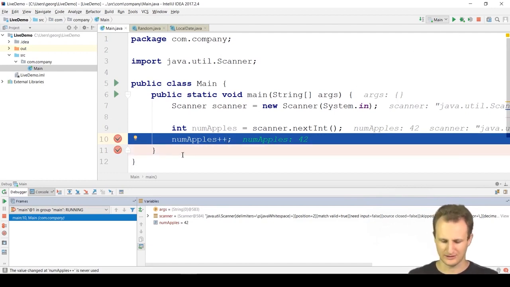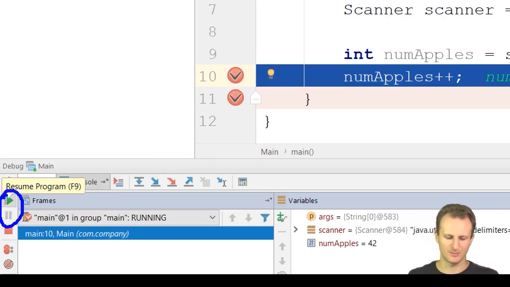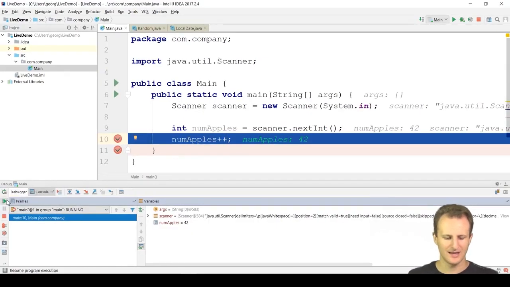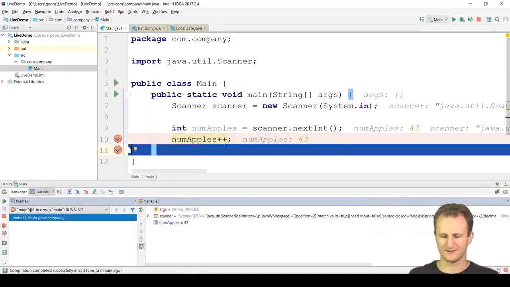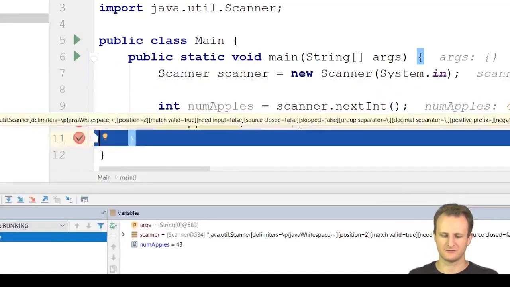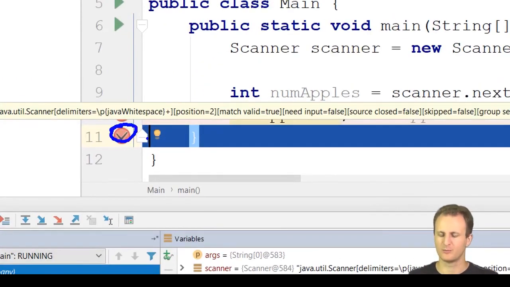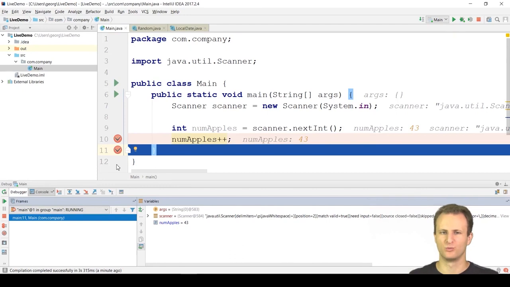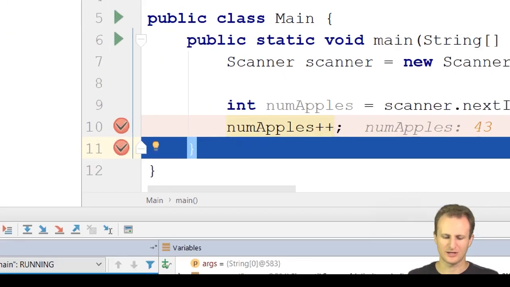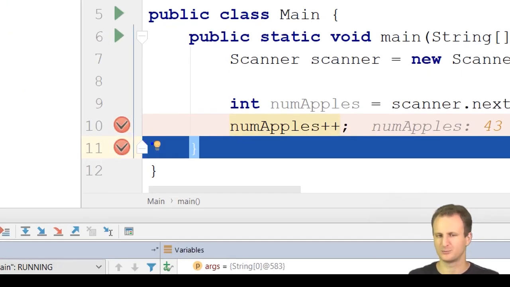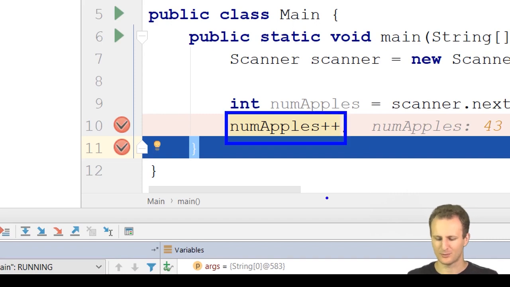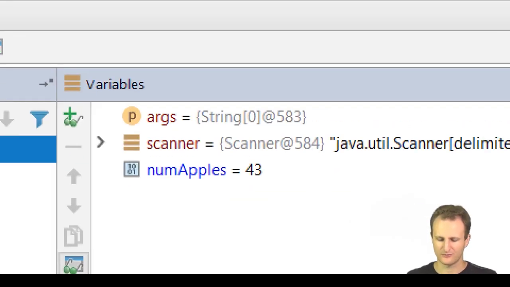Okay, and if I want to continue on, I would need another line of code and another breakpoint. Let's see if we can do it like this. Now, to continue to the next breakpoint, what you do is you either press this resume program button up here to the left, or you just press F9, and this continues actually to the next breakpoint in your code. And since we have a breakpoint on the next line, we stopped over here, and now we can see that number of apples is actually increased to 43.